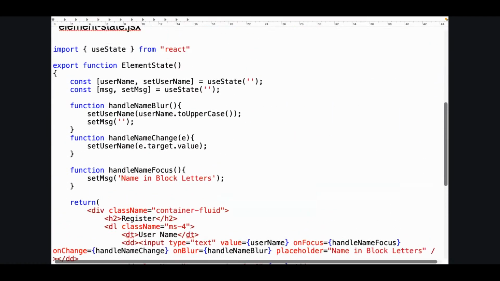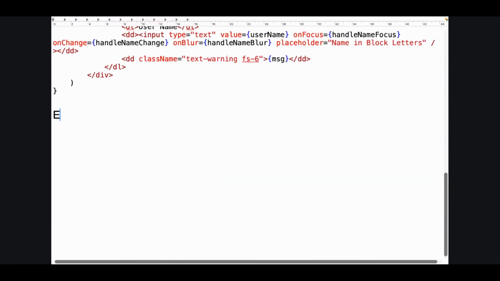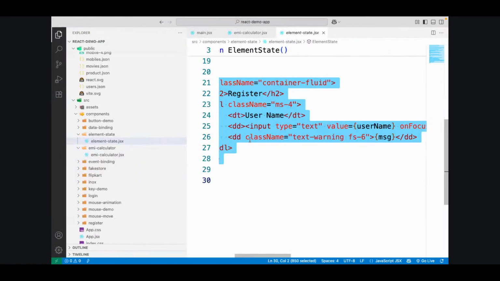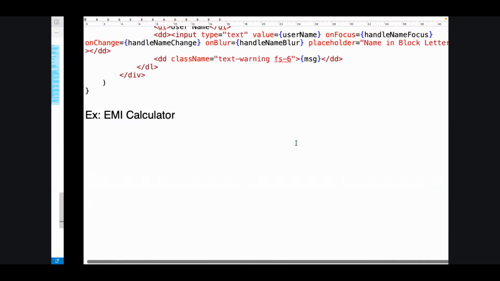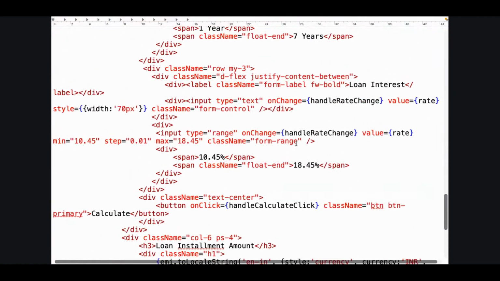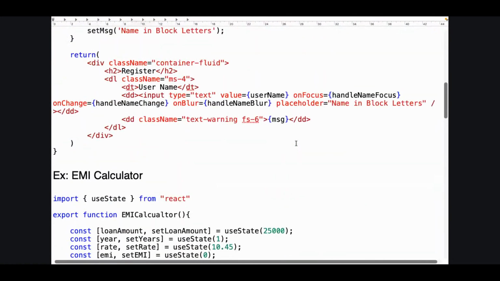Another example is the EMI calculator. The EMI calculator is this one. These are element state related events. I hope you are clear.